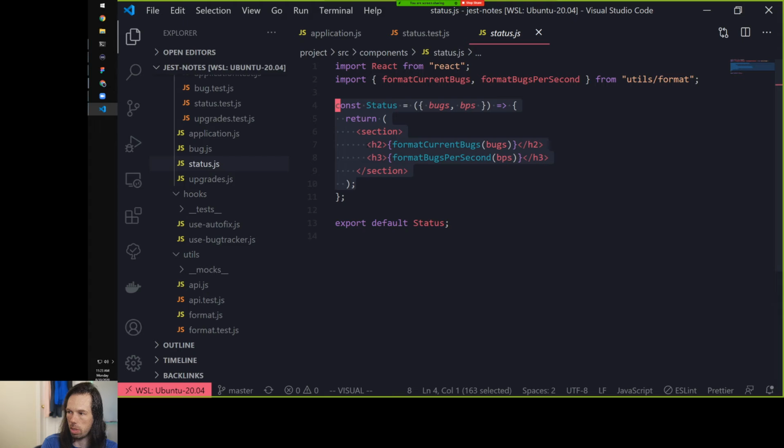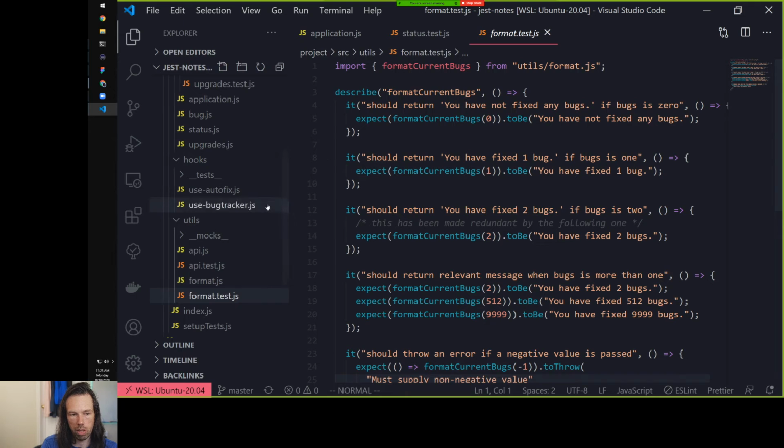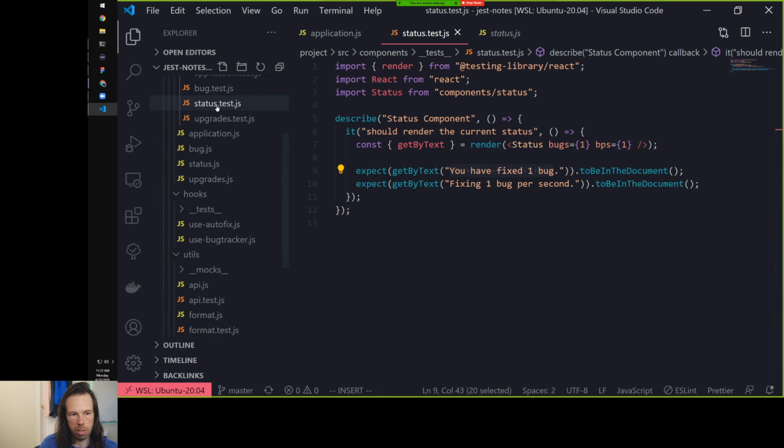Is that clear to people, the difference and why we might choose to put unit tests here for something like this? Whereas even though we could do all that testing for all that functionality in this set of tests instead. Cool. Okay.